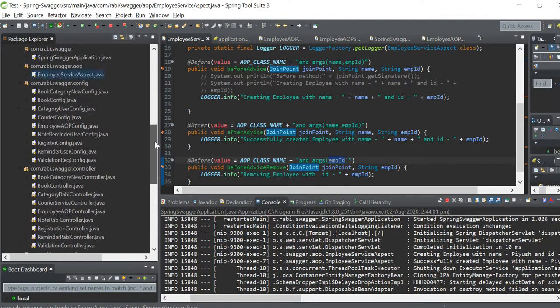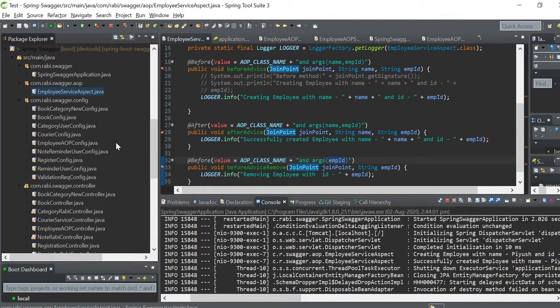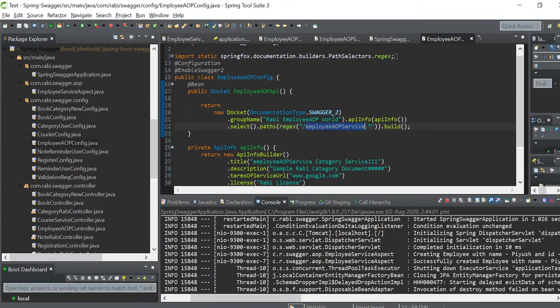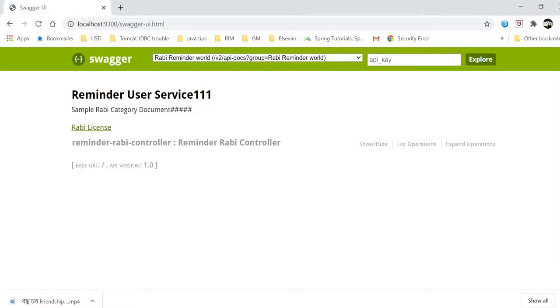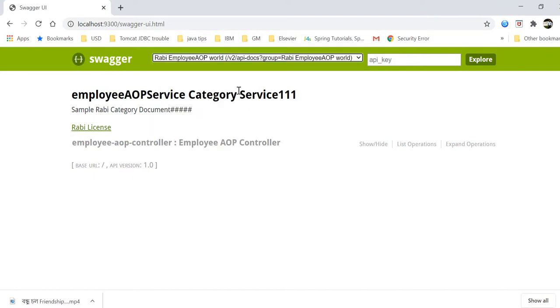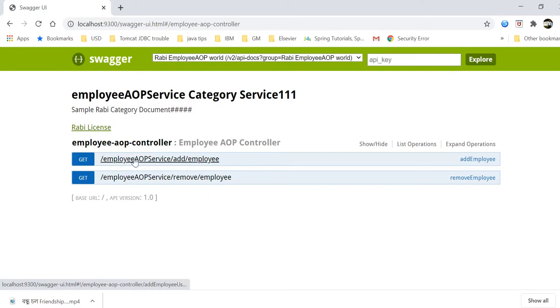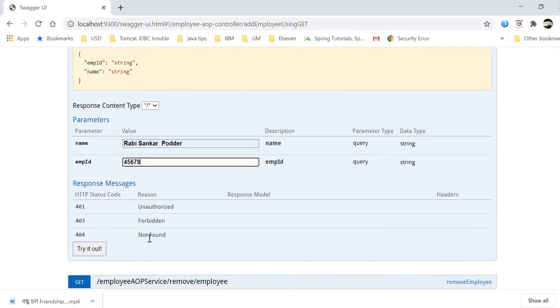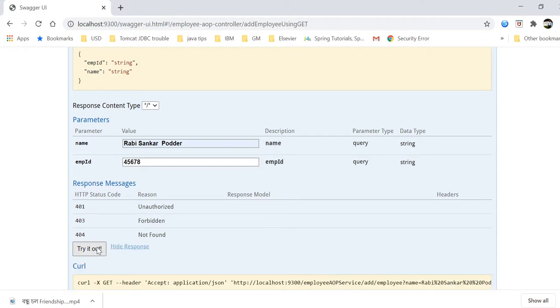And I have also implemented a simple Spring Swagger here. That's a simple Swagger. Since I have mentioned port 9300, here I have 9300 and employee. So this is the employee AOP, and here I can create, say, Rabi, 45678. Let me check.